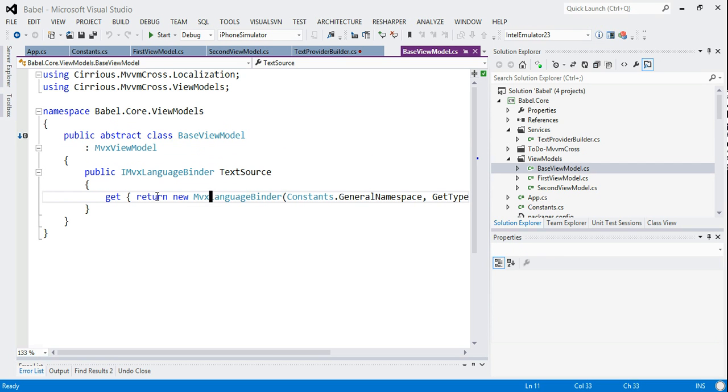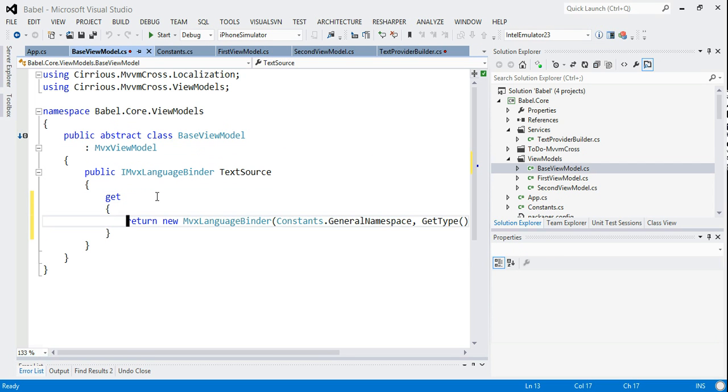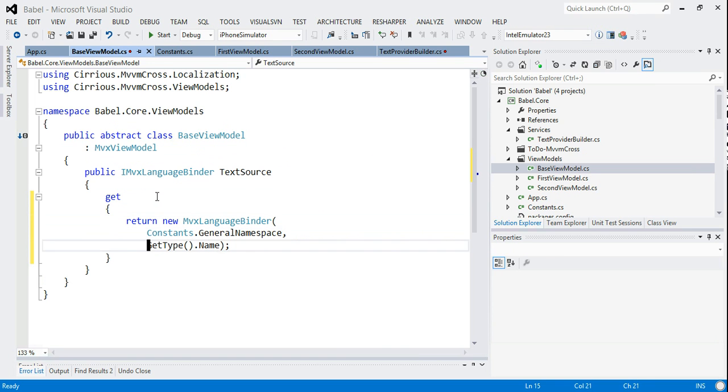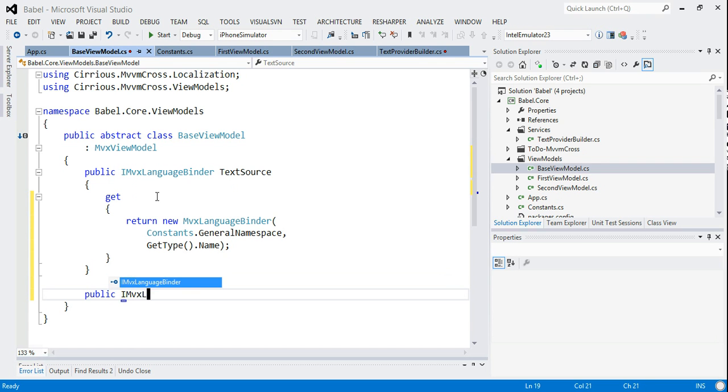And what the text source does is it returns, and let me just see if I can reformat this a bit for you, a language binder, and the language binder is going to be keyed on that general namespace and that name. Now if you want to provide more than one language provider, you can. So you could have an IMvxLanguageBinder here, which is for shared text, for example. Or maybe there'd be an error text source.